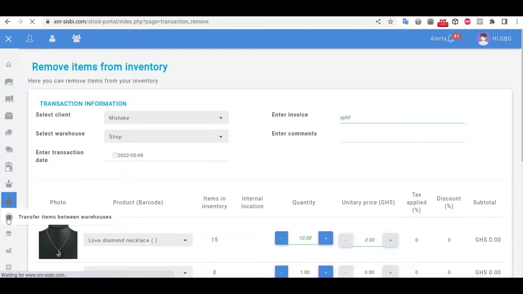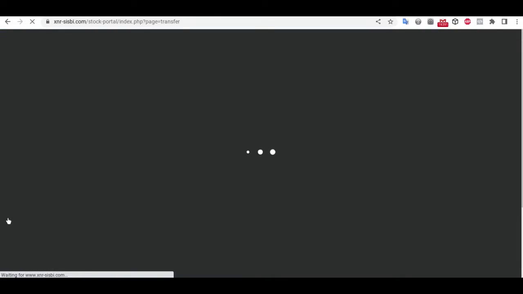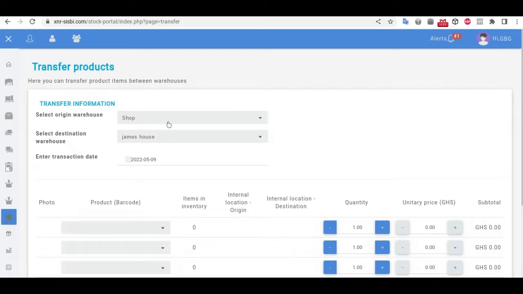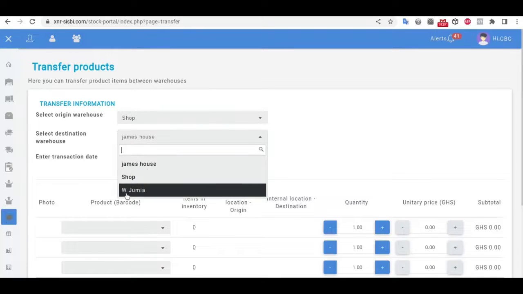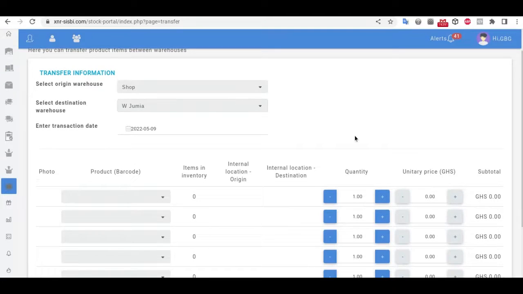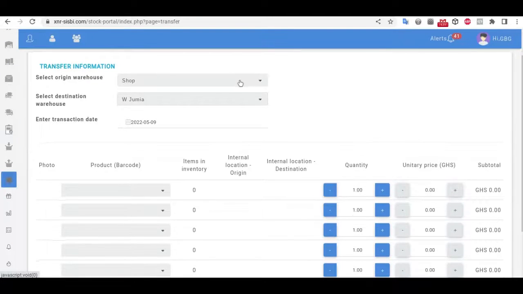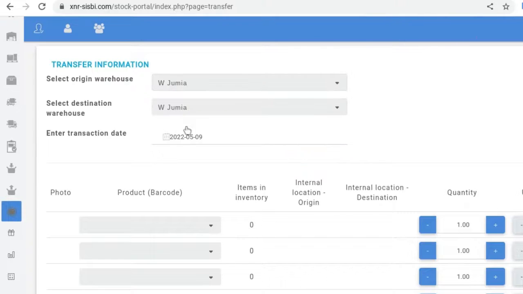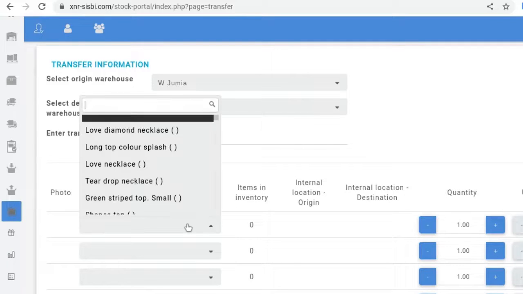Transfer items between inventory. So let's just say the Jumia warehouse, for instance, is not doing very good, and so I'll just take products from there and send them to my shop because that warehouse is not performing, and I don't want to pay for warehousing space for products that are not performing.